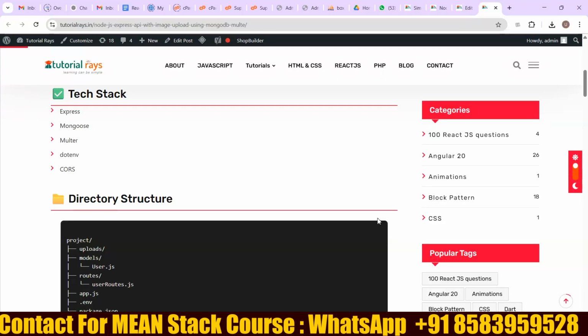Hello friends, welcome to Tutorial Days, and in this video I'm going to show you how you can create a REST API using Express, Mongoose, and we will be using Multer for image upload. So Node.js, Express, MongoDB, using all these stacks we will be creating the complete MEAN Stack. In the front end we will be using Angular, and in the back end we will be using this REST API, Node, Express and MongoDB.